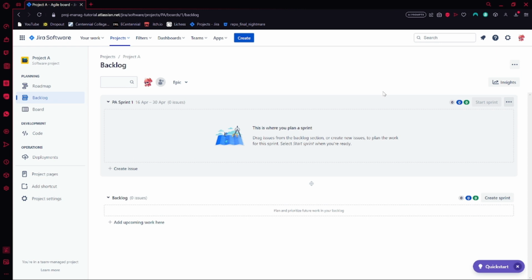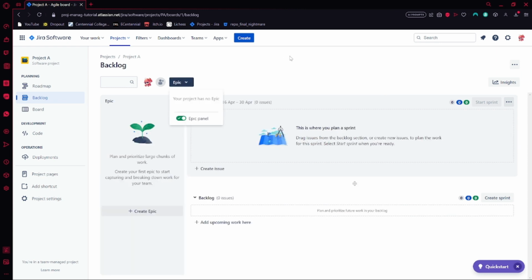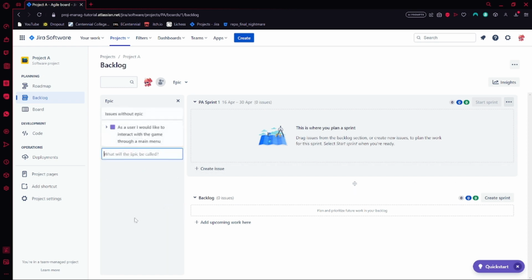So if you want to create an epic, the epic is generally a more abstract view of what you need. It's usually written by the project owner or someone who has a direct or very deep understanding of the user. So you can come here, turn on the epic panel, and you can create your first epic. So I'm just gonna say that our first epic, oh, there you go. As a user, I would like to interact with the game through a main menu.